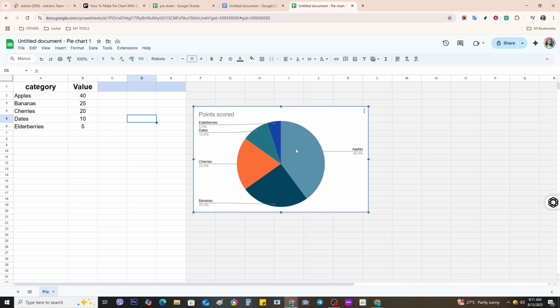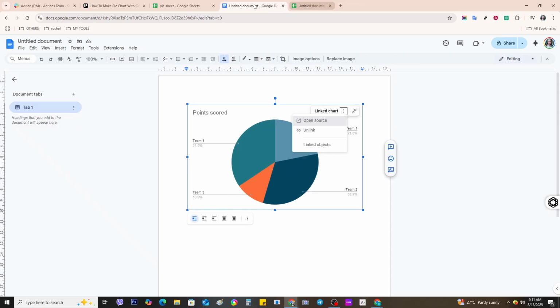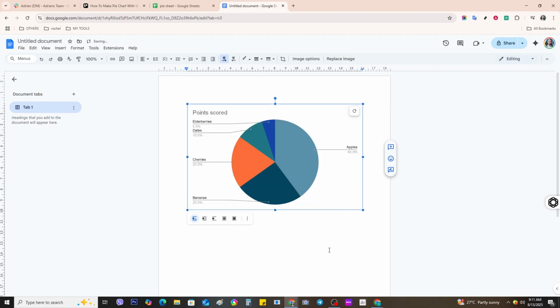After you've customized your chart to your satisfaction, simply close the Google Sheets tab. Returning to your Google Docs document, you'll find that your pie chart has been updated with the adjustments and data you've entered. There's no need to worry about additional uploads or imports, as Google Docs seamlessly updates with your changes in real time. By following these steps, you have successfully inserted and customized a pie chart in Google Docs.